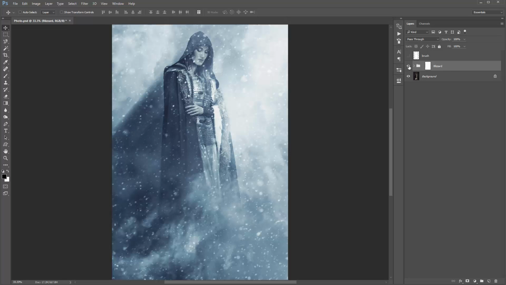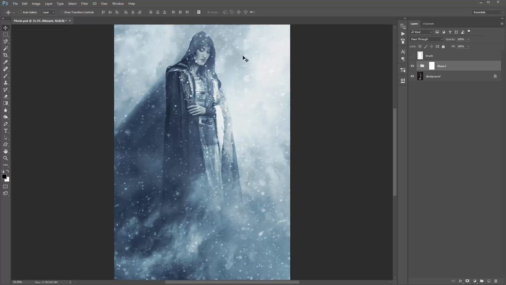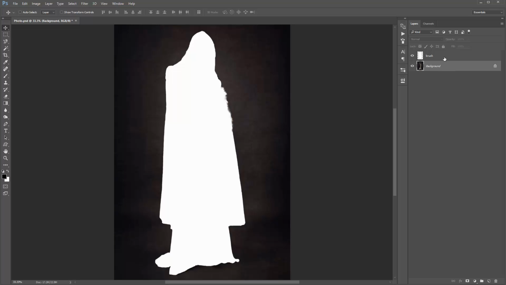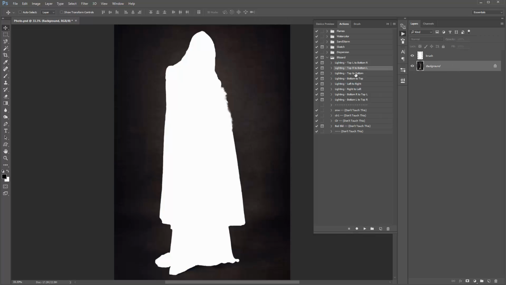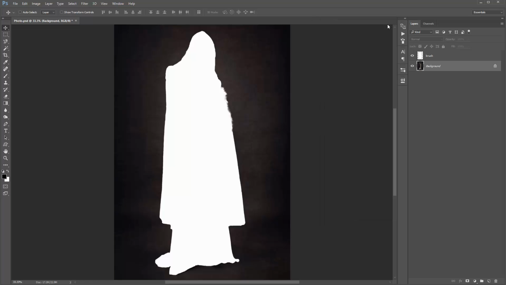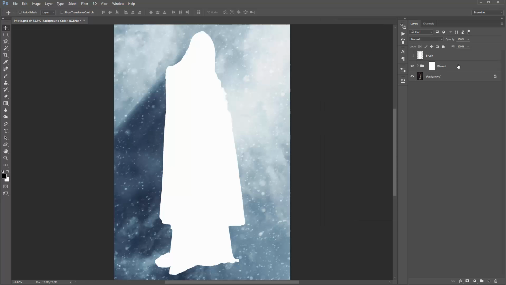So we've got the Blizzard folder that houses all the effects. So if you turn that on and off, you can see the before and after. Okay, now let's say I wanted to try a different lighting angle, all I would need to do is delete the Blizzard folder, and you'll see that I've left the brush layer on at the top. Okay, so all you need to do then is delete the Blizzard folder, and then select a different lighting angle, and press play. Alright, so I'll just undo that.